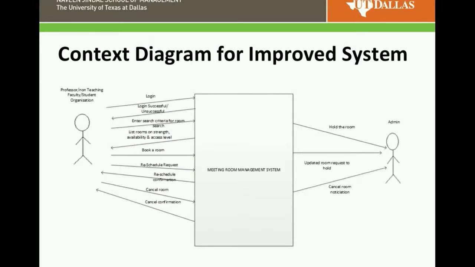And if you look at the context diagram, we have provided a dynamic interface, we have a login methodology where the user can log in and he has a unique account. And once he logs in, he'll be able to enter search criteria, wherein he can jot down the rooms based on his search criteria, and once he sees a list of rooms which are available or reserved, he can go ahead and book a room.